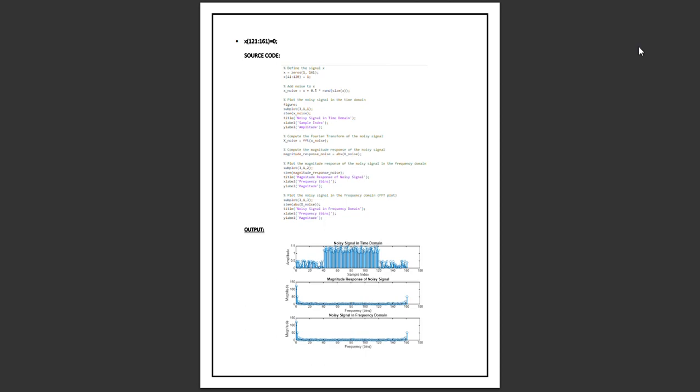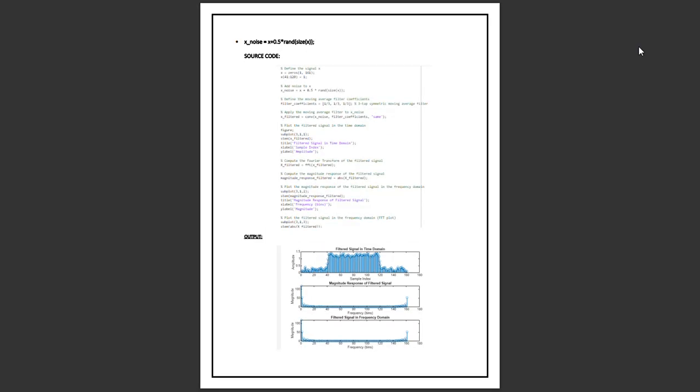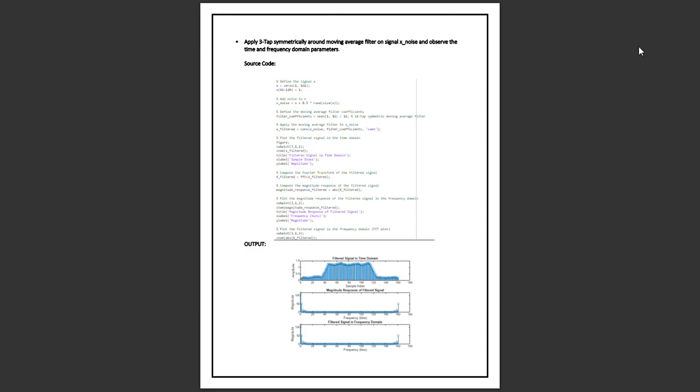Moving forward towards the fourth magnitude response, x of 121 ratio 161, x of noise is equal to x plus 0.5 into random size of x. As you can see in the source code, we perform all the same steps as discussed above. You can see the output in the output image.